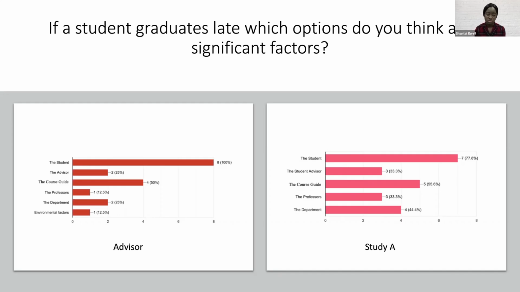And when we talk about the course guide, the advisors say 50% of the time, that could be the case. And students say 55.6% of the time, the course guide could be a significant factor. And other factors are also included, such as the department, the professors, and environmental factors.